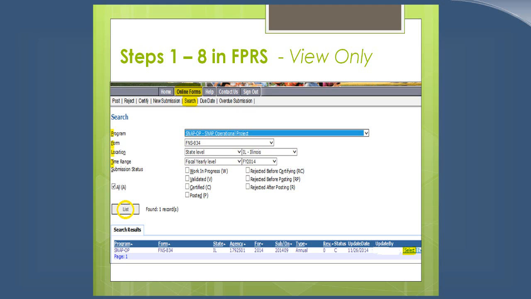This is in certified status, not complete yet, but once it is, you will be able to press on the Select button, which is in the far right corner, highlighted yellow, and that will show you the results of your SNAP data of the universe that the SNAP state agency has submitted of children ages 5 to 17 in a household receiving SNAP benefits during July, August, or September of that year.